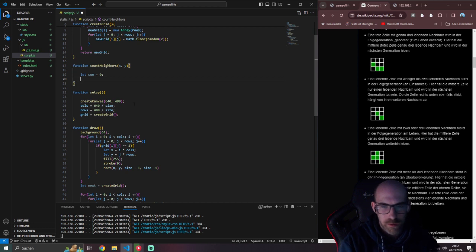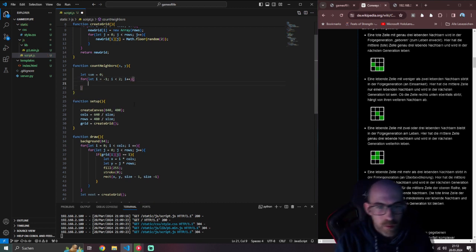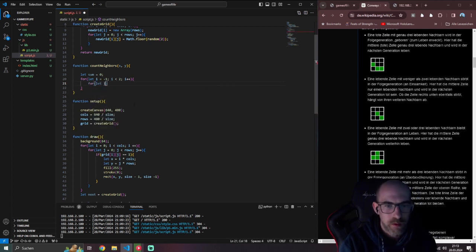And now we can do what I said with a for loop: for let i equals -1, i less than 2, i plus plus. -1, 0, 1. These are the values we are looking at in our grid, or at our neighbors. And the same for let j equals -1, j less than 2, j plus plus.